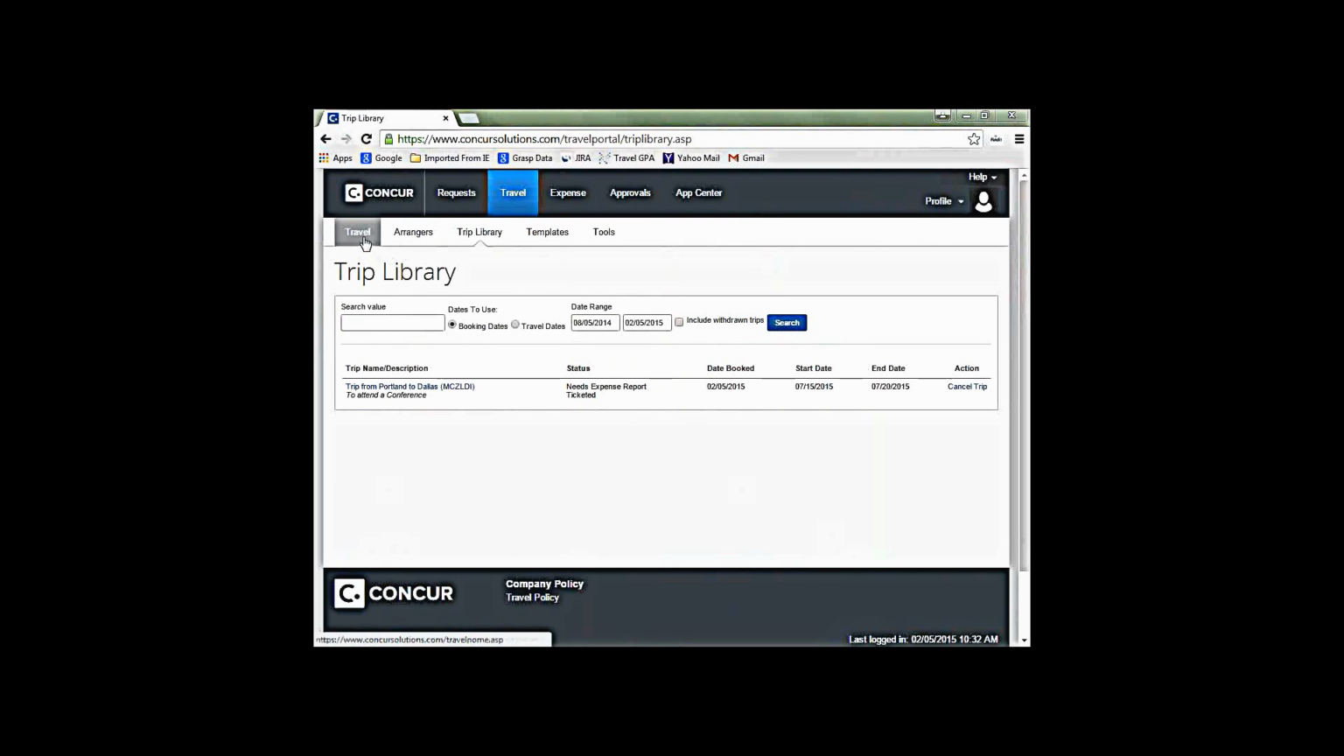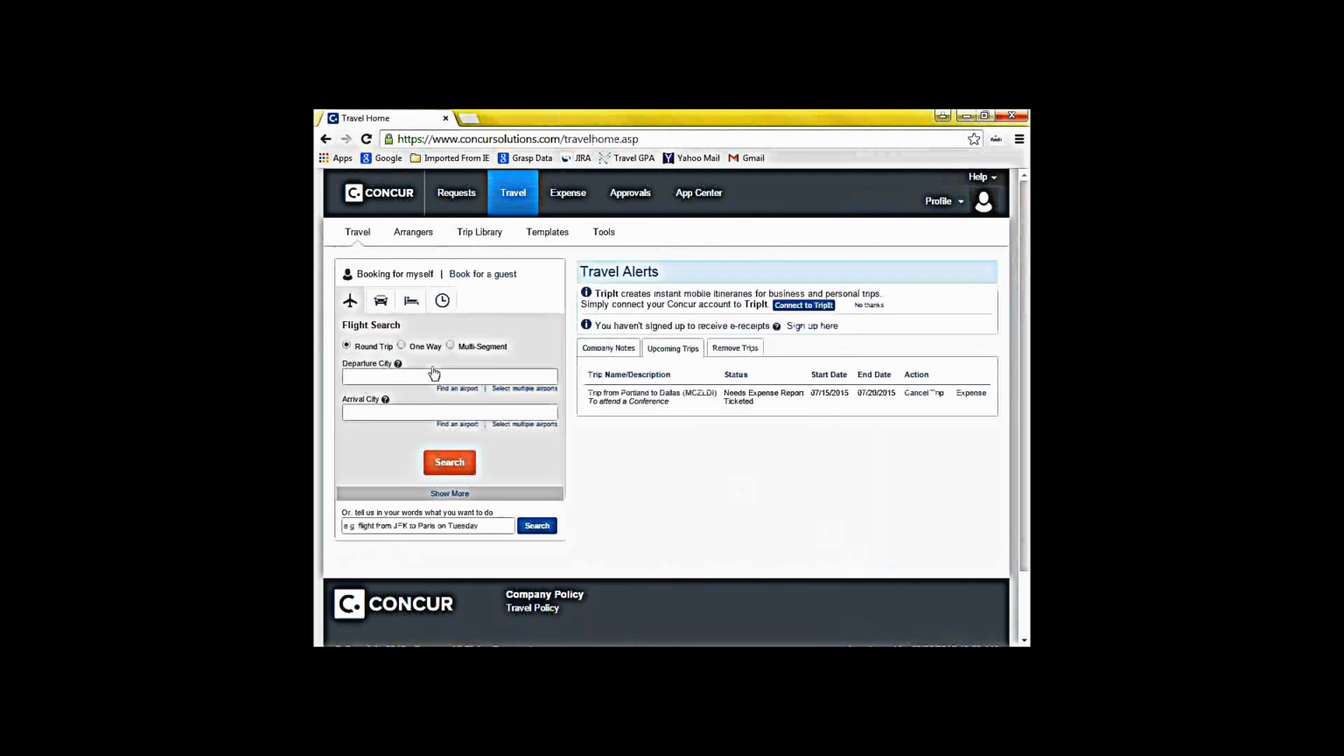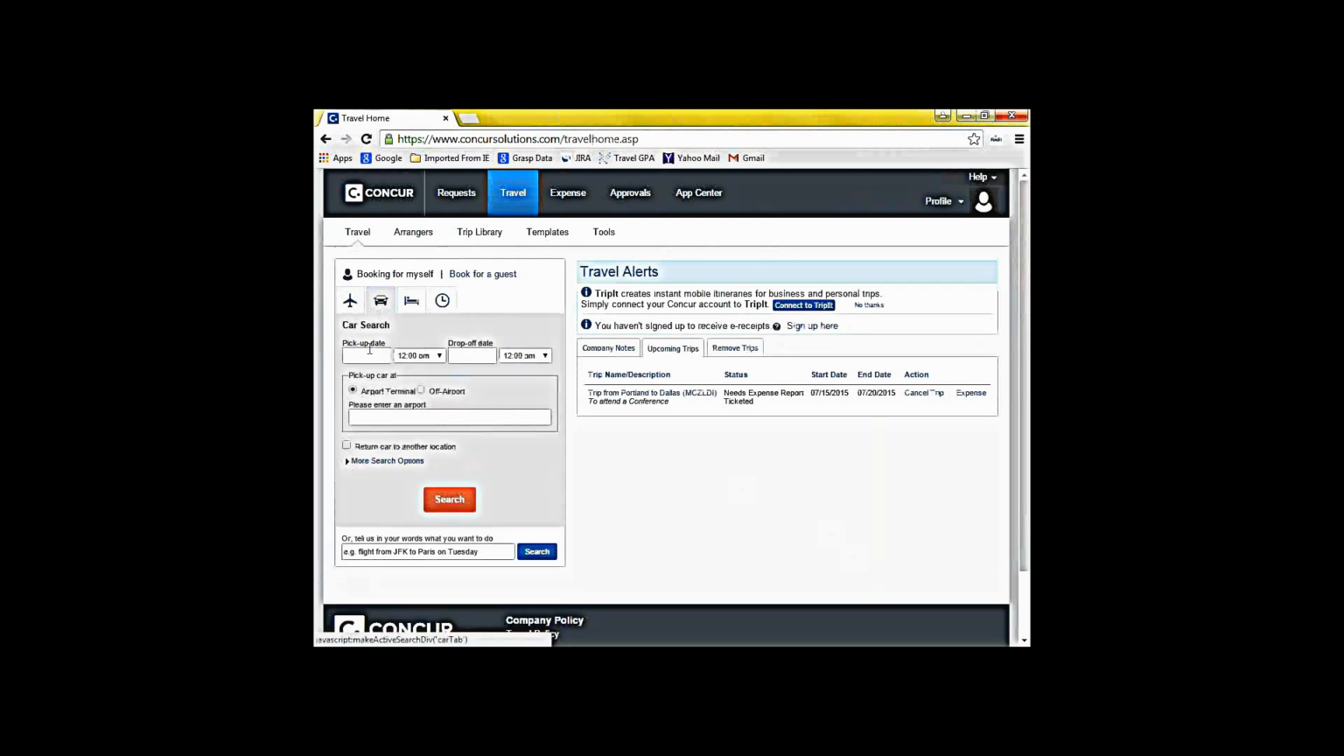That is booking an air, car, and hotel reservation. I want to take a very quick second to show you how you would do an in-state drive trip. Again, this is going to be an in-state drive trip where we're not using our personal car, but we actually are going to use a rental car.